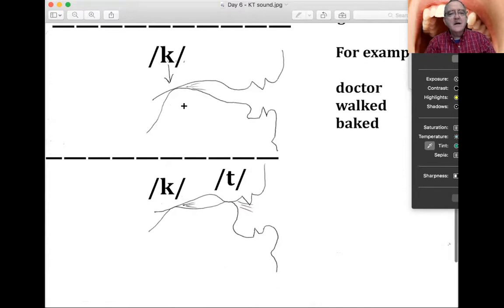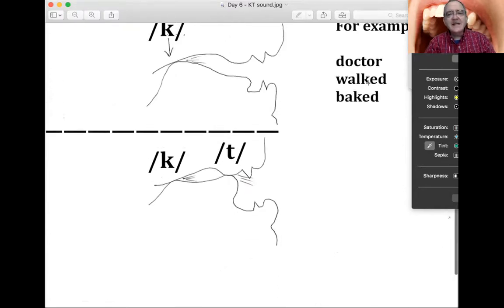K. Now, when you say the K-E-D like this, you put your tongue like a K, but you hold it. Now you put your tongue at the same time as a T. Walk. And that is a K and a T at the same time. Okay? Can you see that? The K is here, the T is here. Now don't say walk, t. It's not two sounds, it's one sound. Walk, t. Okay? Let me show you my mouth.